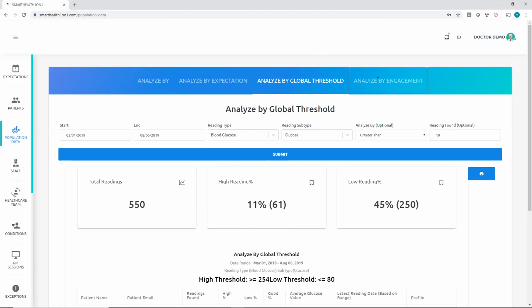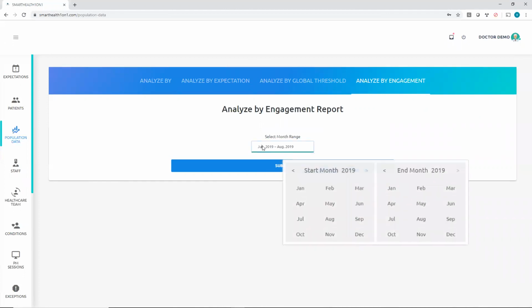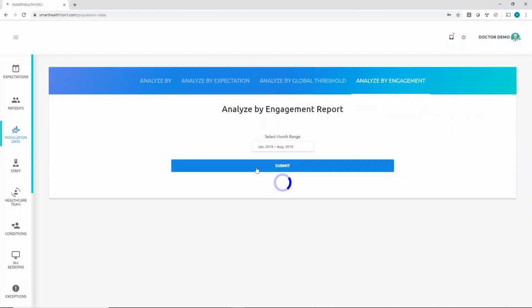The fourth option we have is analyze by engagement. The software will go out and collect data for those individual users you've set a prescribed test rate. In here, you can simply choose to select the month or select the start date of the month. You can choose any month that you want. So we'll go ahead and choose January all the way to end date August. You now can hit submit.